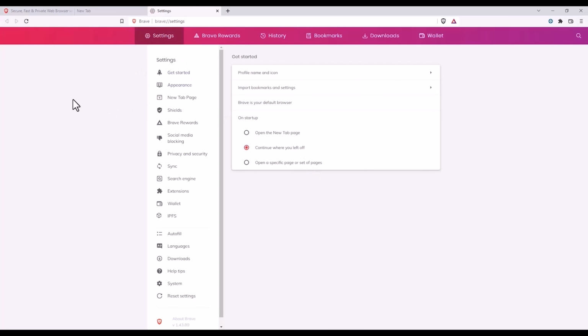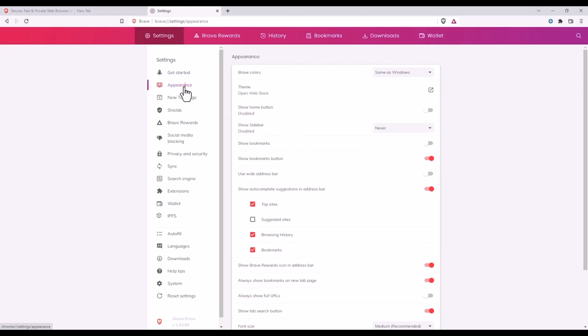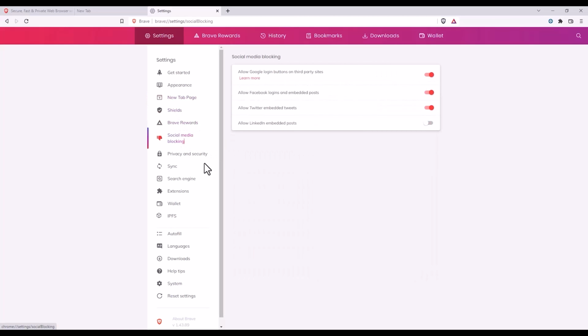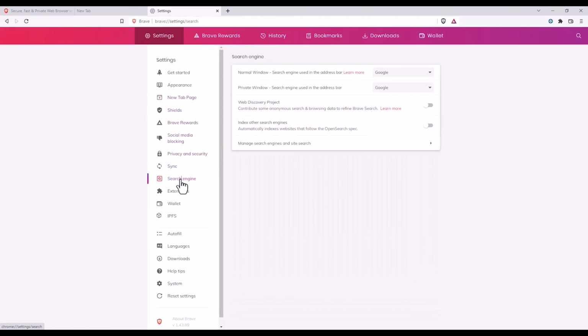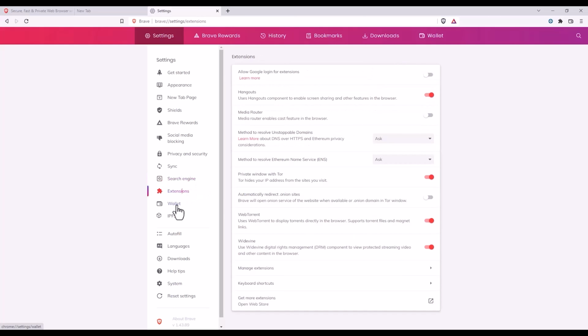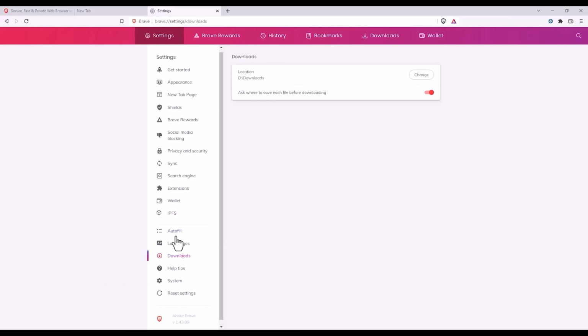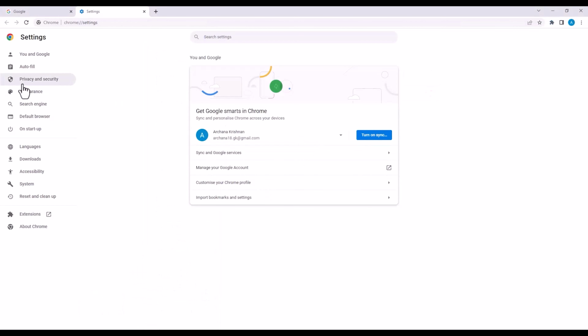Okay, so getting started, appearance, and so many things are there. New tab page, Shields, Brave Rewards. This is one way of earning money. Sync, search engine. We have lots of search engines like Bing and so many others, and the extensions and the wallet details, autofill, what forms we have to fill, downloads, and many things. Yeah, let's do the same for Chrome.